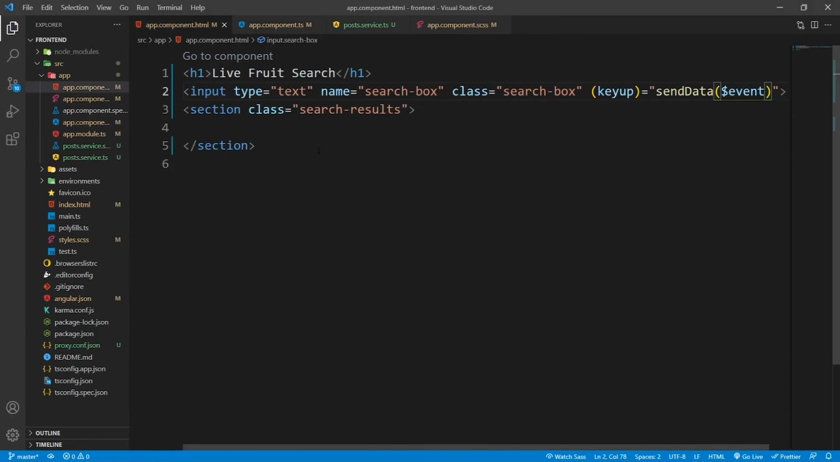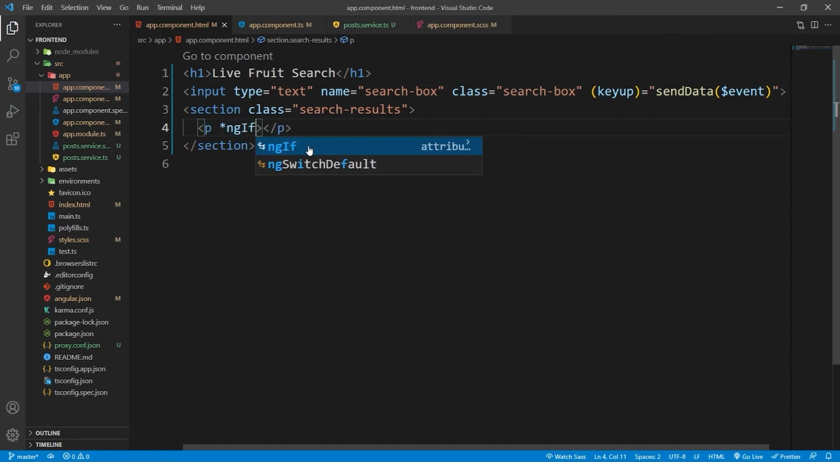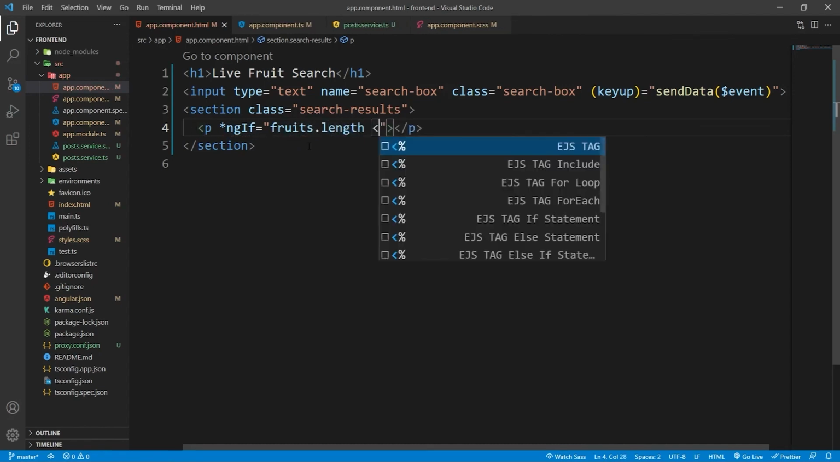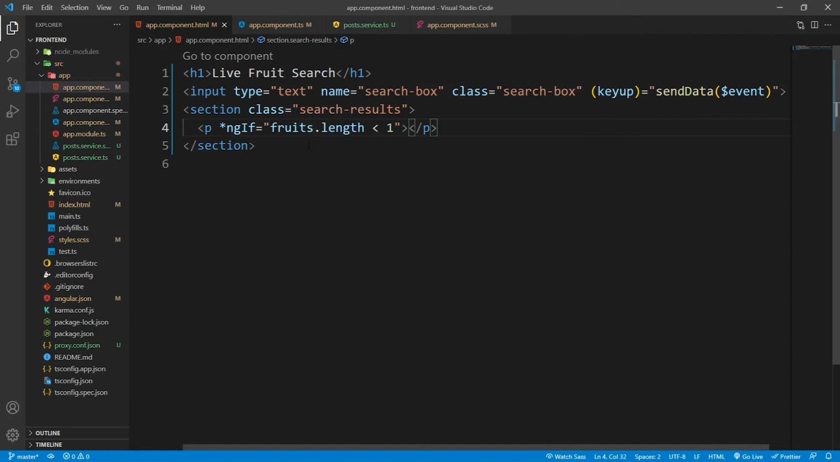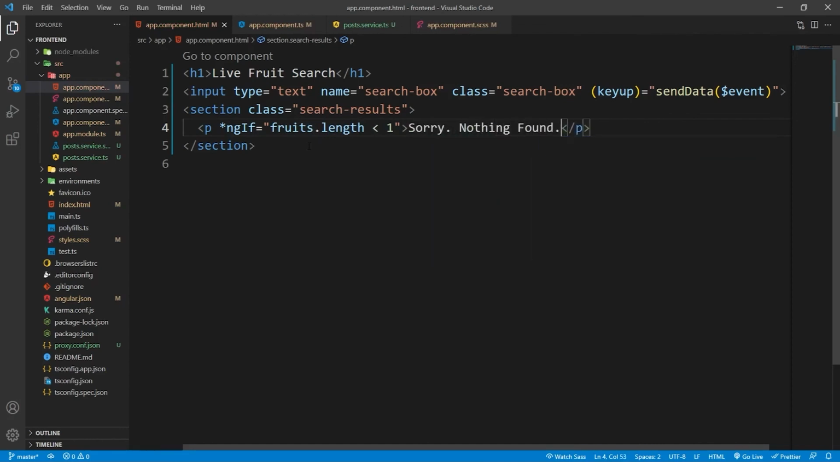So we'll go to our view, because we want to actually display the results of this array in the view. We'll create a paragraph, and then we'll use the ngIf structural directive, and we'll say if fruits.length, remember fruits is that array property, is less than 1, then we'll say sorry, nothing found, because we didn't find anything, obviously, because it was just an empty array, so there was nothing in it.